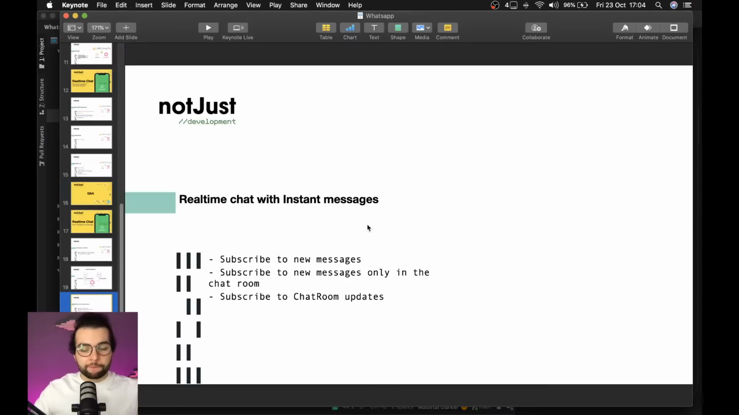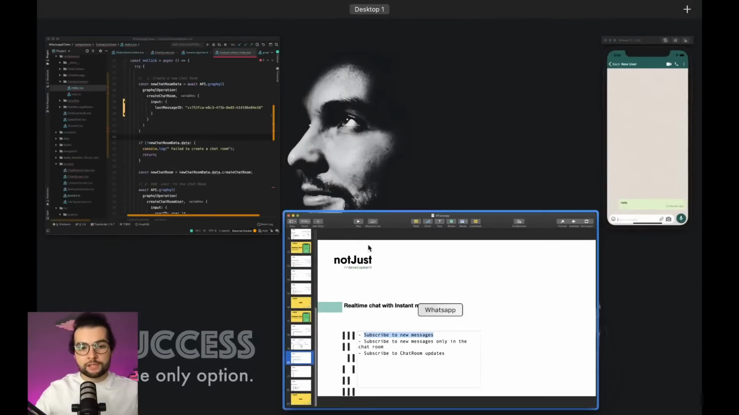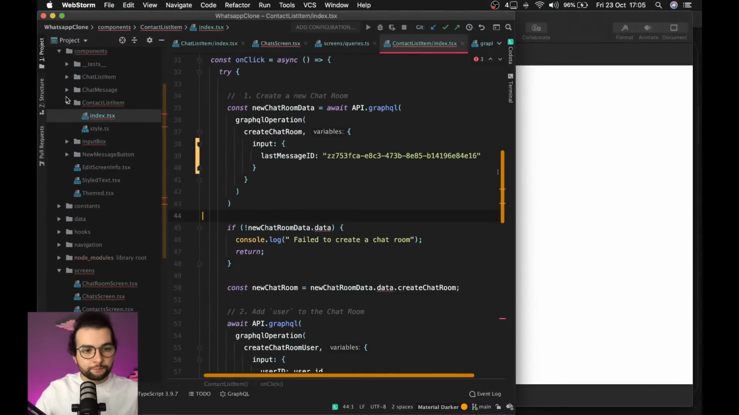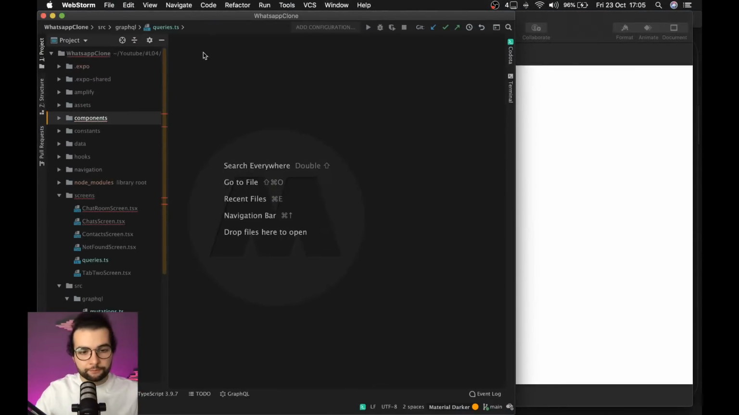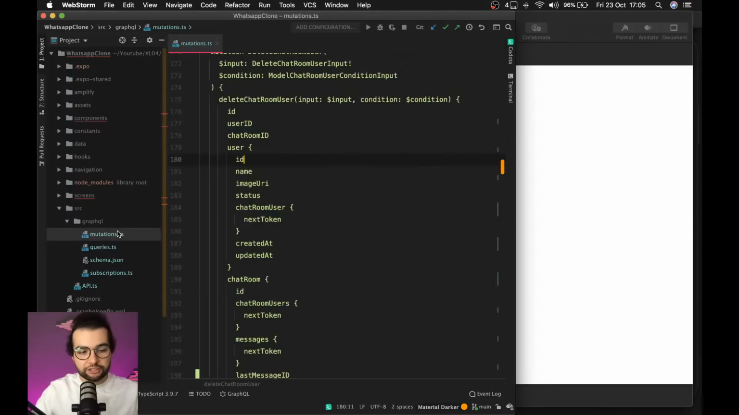So our plan is we need to subscribe to new messages, and yeah, we need to create a subscription to new messages, and whenever a message is created, we will update our UI. Luckily enough, Amplify generates all the subscriptions the same way as it generates queries and mutations.